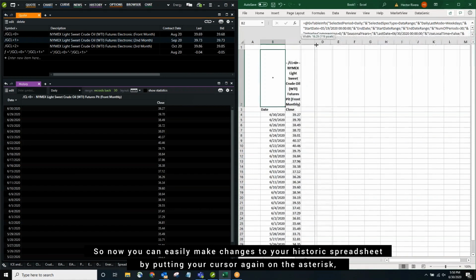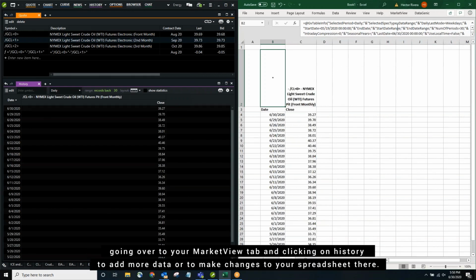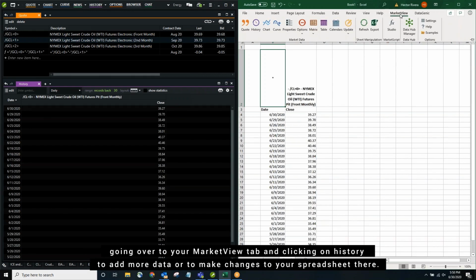So now you can easily make changes to your historic spreadsheet by putting your cursor again on the asterisk, going over to your MarketView tab and clicking on history to add more data or to make changes to your spreadsheet there.